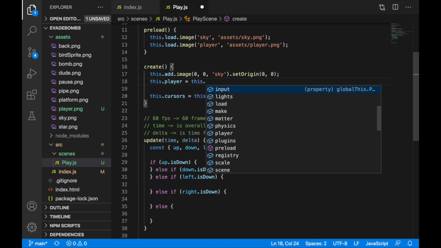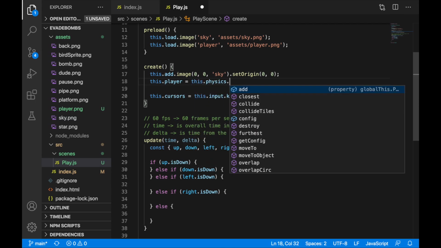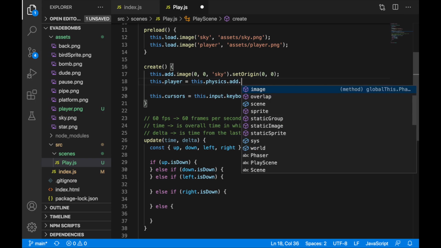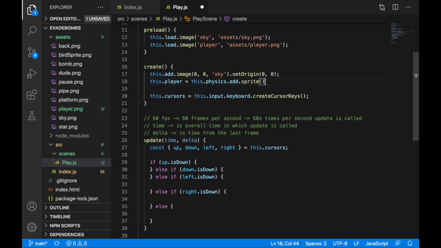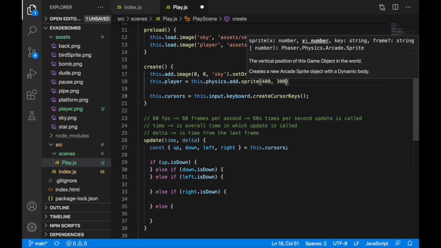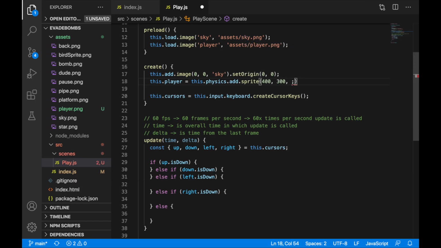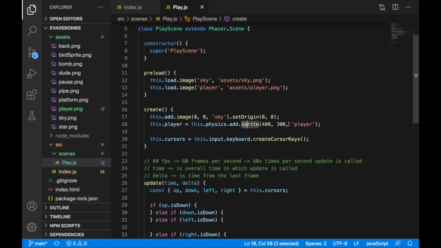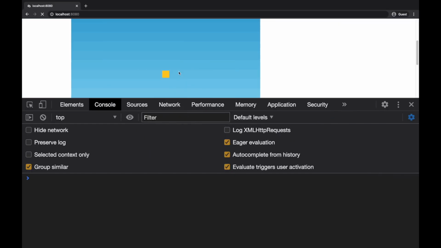On this context, you will access physics. You will call add, and then the sprite function. To the sprite function, you will provide the coordinates of the player, which is 400, 300, the middle of the screen, and again the key of the sprite, which will be player as we had it before. So this sprite will have the image of the player we are still loading, this yellow square. But now to the player we can apply more forces.